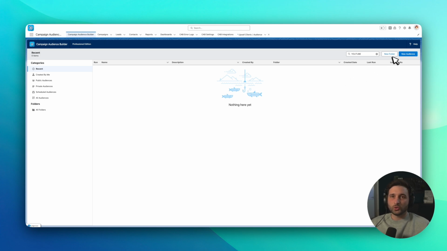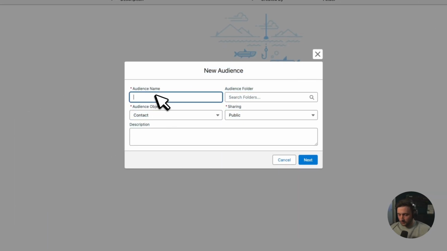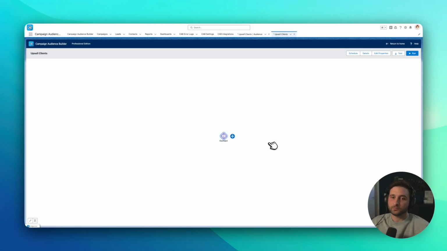To do so, we're going to create a new audience here in Campaign Audience Builder. We click New Audience and we give it a name, for example, Upsell Clients, and we want to have a list of contacts, and that's all we need to set in the first step, and we hit Next.